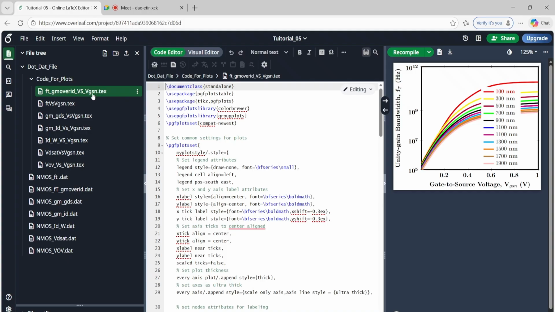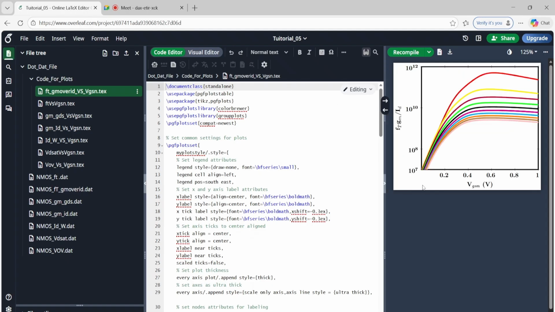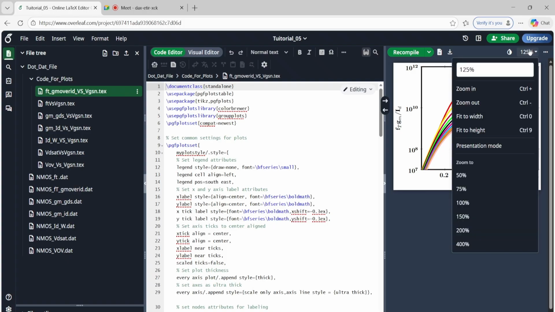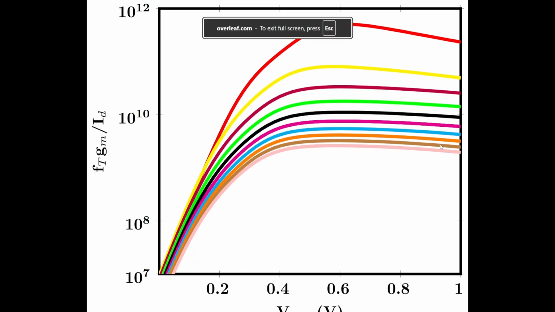If you see the first one, this is ft into gm over id versus vgs of n. If we compile that, we can see this plot. Let us see presentation mode. You can see that this is basically our ft into gm over id curve, which I am plotting in overlay for LaTeX.